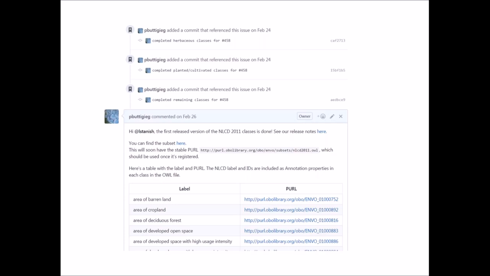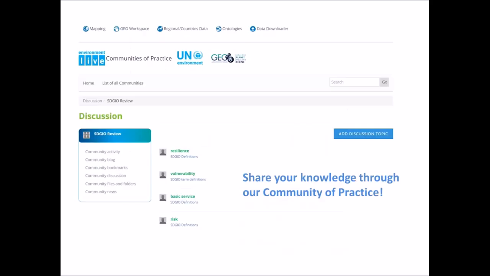So that if you wanted to link data about areas of barren land or areas of cropland to the knowledge of such a thing, you could simply map it using one of these PURLs and connect your system to a semantic system that's operating with an ontology in the background.